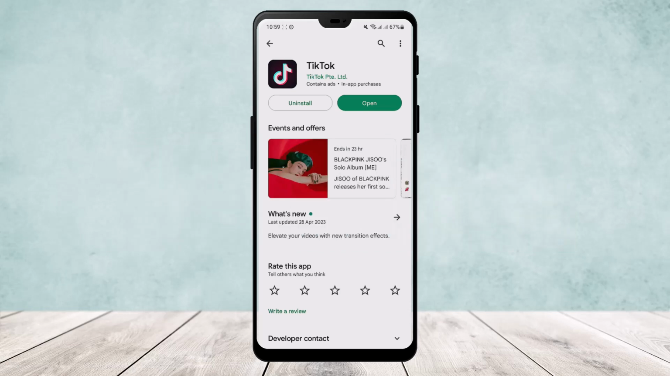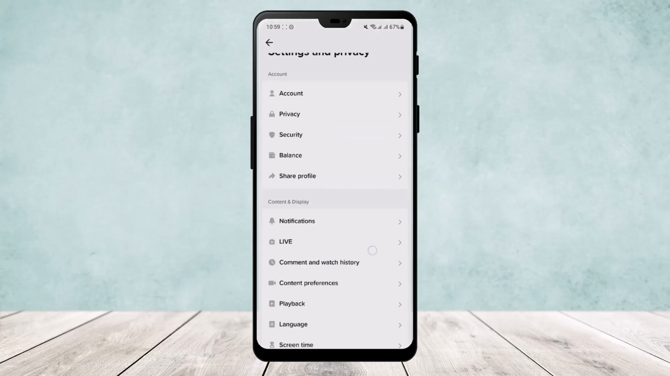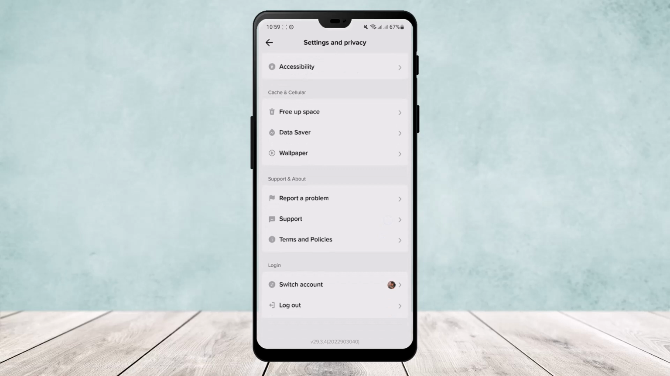Today I'll guide you on how you can fix your locked TikTok account. Open the app and head over to the settings. If you can't open the app, you can just go to your browser and go to TikTok support. Now once here, scroll all the way down below and you will find the option report a problem.